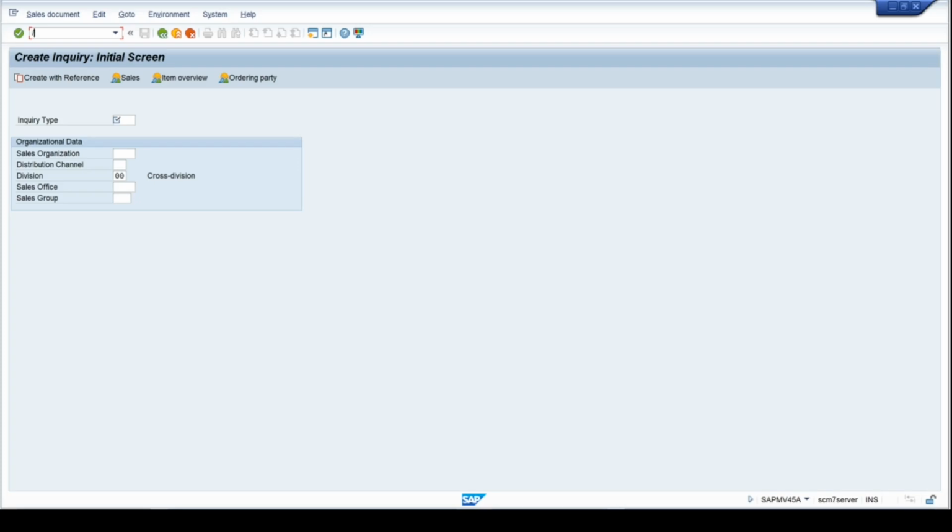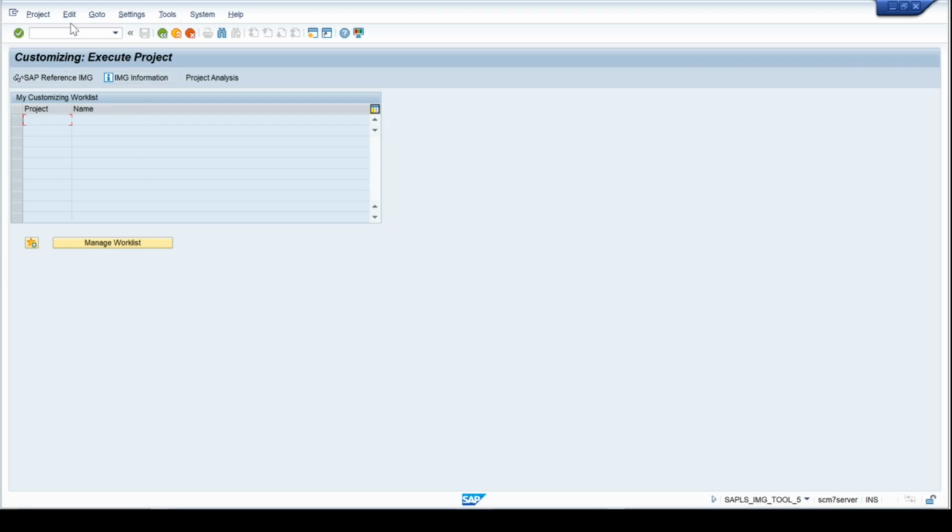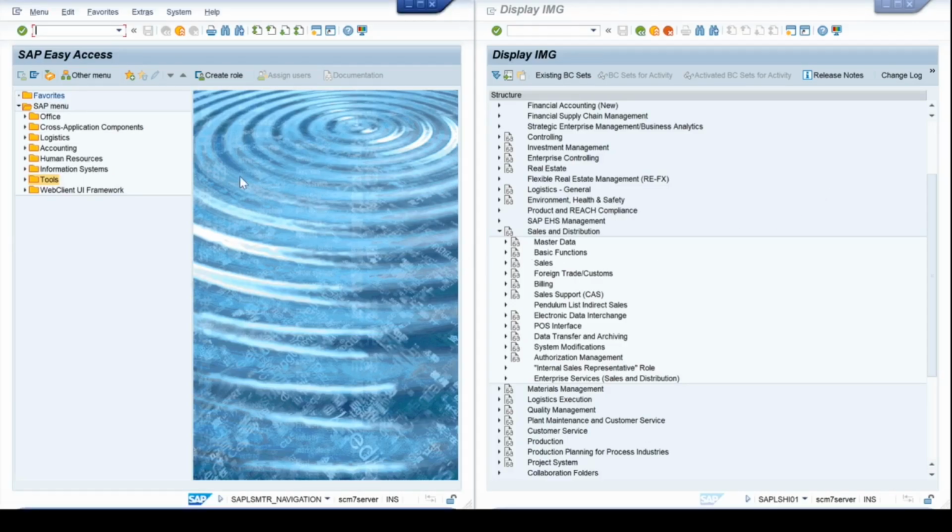So if I do /n and SPRO, now I will not get any error message. It directly goes into the transaction. I'm just going to close this session. So we can see this is the front end and this is the back end. The back end is for the consultants to go in and configure the system, and this is the front end where the end user will be logging into the system and doing this.